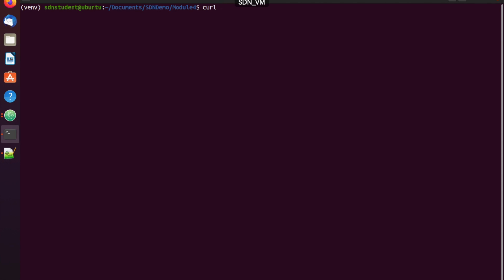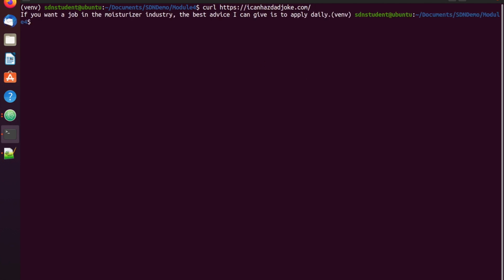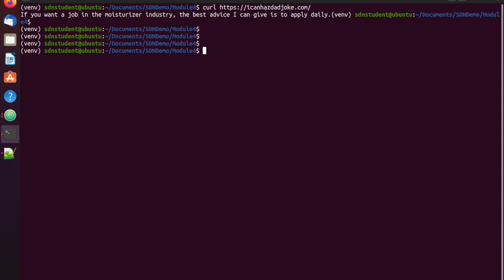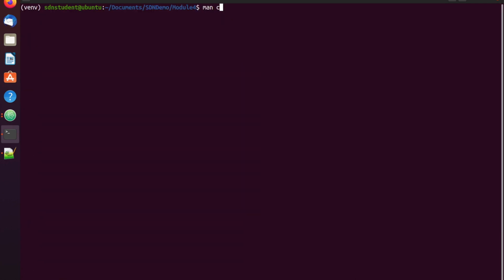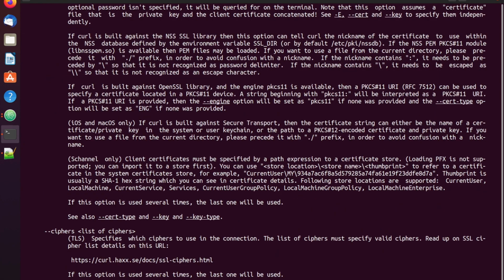So I'll just do a curl, paste in the name of the website, and then you can see it actually returned a dad joke. If you want a job in the moisturizer industry, the best advice I can give is to apply daily. Haha. They're kind of corny jokes. But that's really a basic API call right there. I just did curl, the name. I used all of curl's default settings. You can always use your help option to see what your options are. You can use the man page to view the manual page about curl.